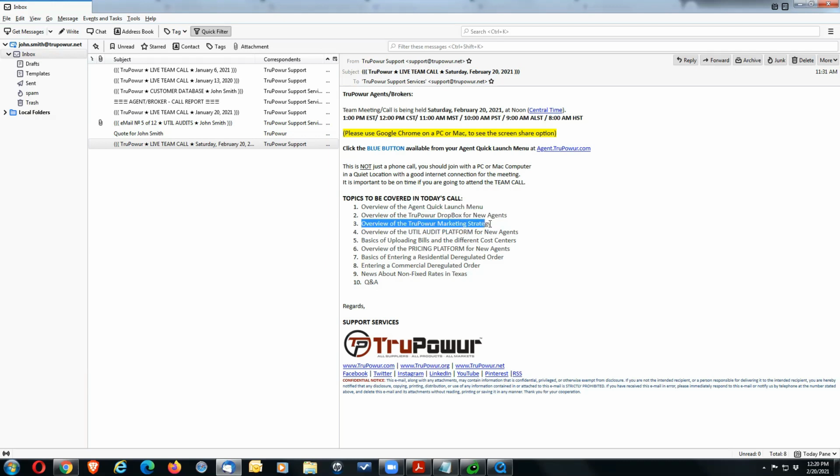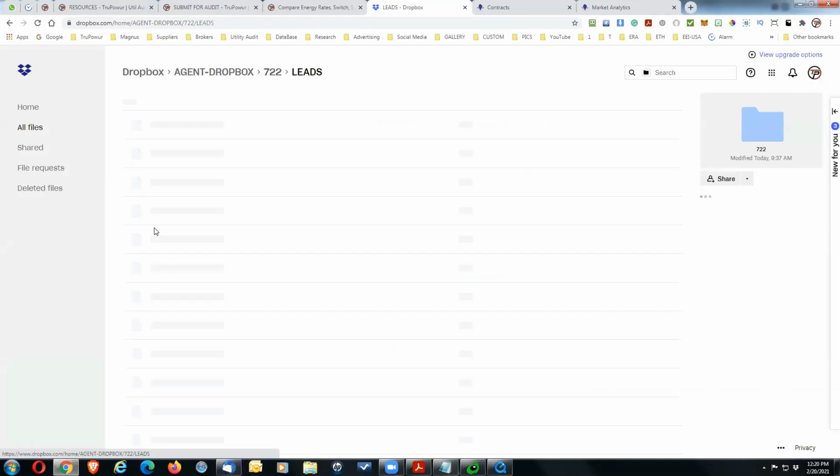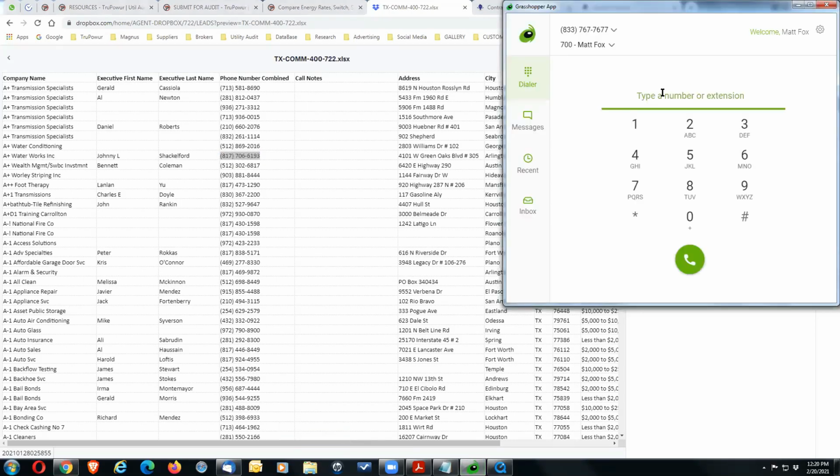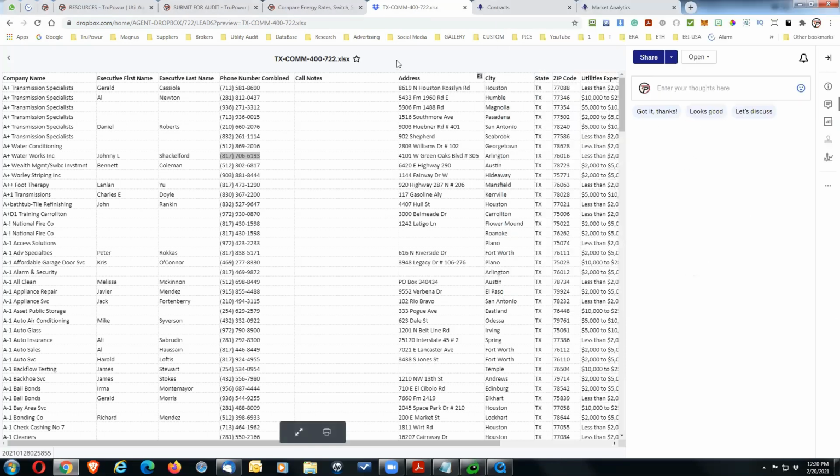The next thing that we really want to cover is the marketing strategy. So when we're talking to a customer, we obviously want to go into our Dropbox. We're going to pull up our leads. And from here, you can simply copy a phone number by hitting Control-C. And then when you have your Grasshopper, you can just Control-V and that'll paste that right in there, and you can hit the green button to dial that. So it's very easy to go back and forth to make those calls to your customers.